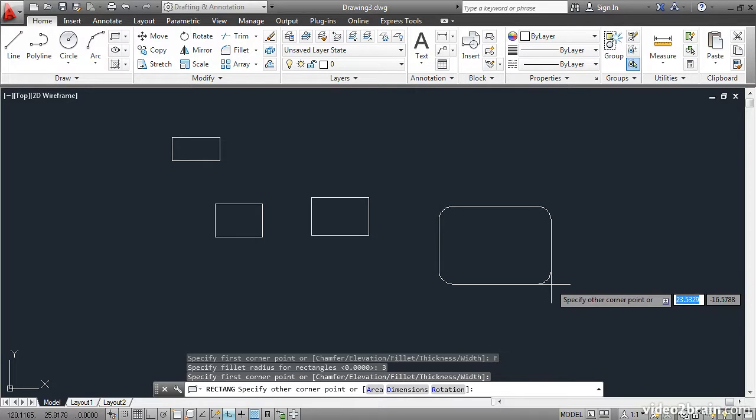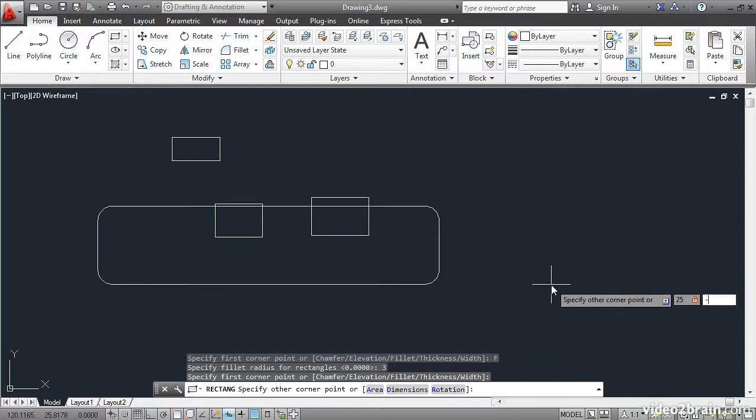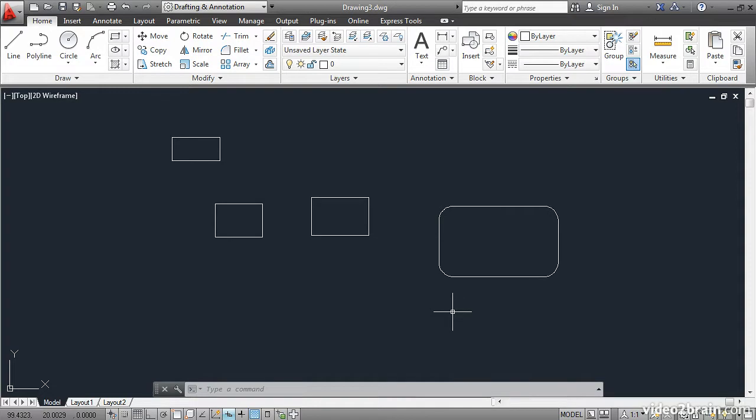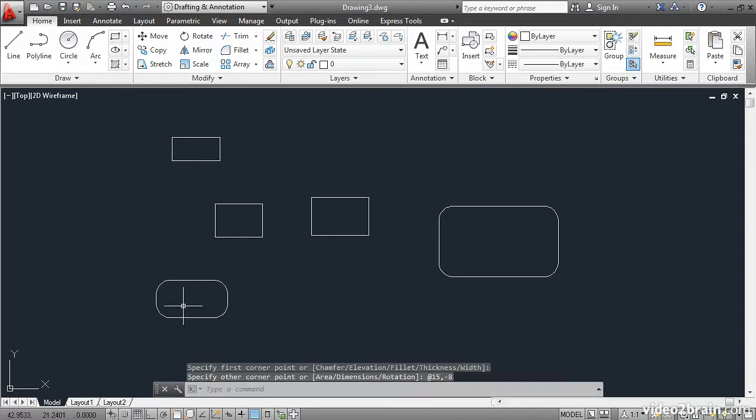Again, we can specify the dimensions of this rectangle if we want. I'll type in 25, Tab, minus 15, Enter. You can see right here what it entered, at 25, minus 15. You can do that on the command line if you're not using dynamic input. I'll turn that off. Let's try another rectangle. I'll click a point here and type at 15, negative 8. So it made the rectangle 15 units in length and 8 units in width, and it went down from the initial point because I used a negative y coordinate.